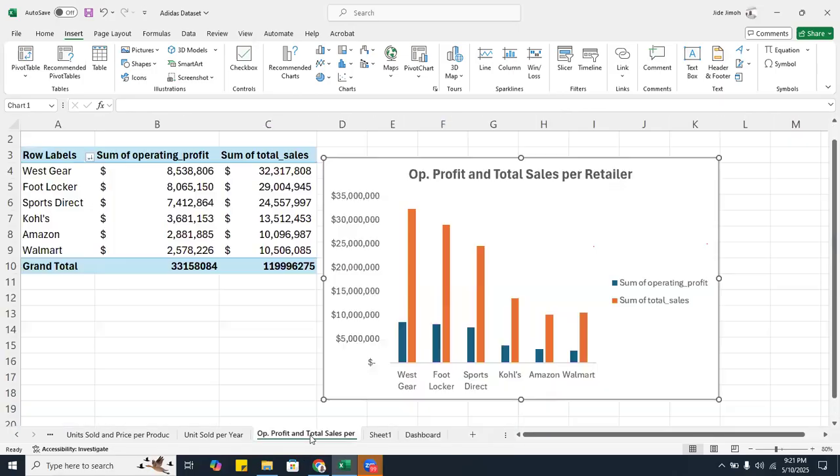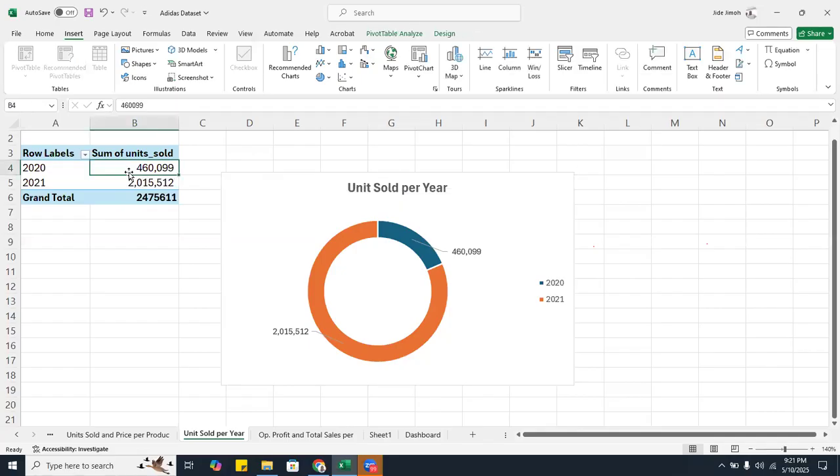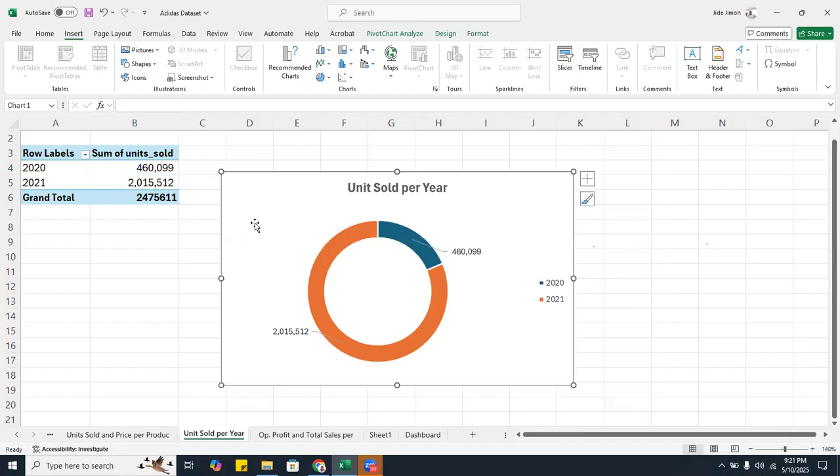I can go to any page, any analysis, just choose any of the sheets. For you to get a slicer, your cursor should either be on your pivot table or on your charts. You should be clicked on either one of them.